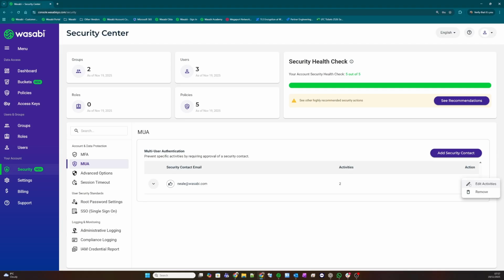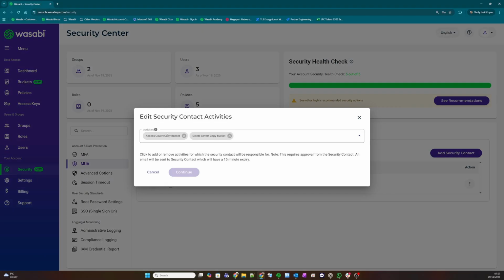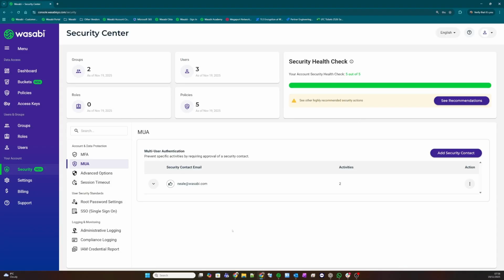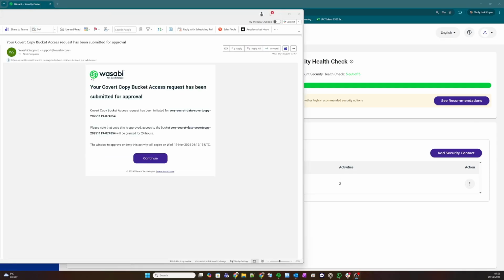And you'll notice on that alias, when I created that MUA for this user, I put on the settings for the access covert copy or delete the covert copy. So those are the 2 activities that I've enabled that this user will have to sign off if I want to do these items. So I'm just going to go into my email. I've just dragged half of my Outlook onto the screen. Obviously I don't want to show all of my support emails that are coming in.